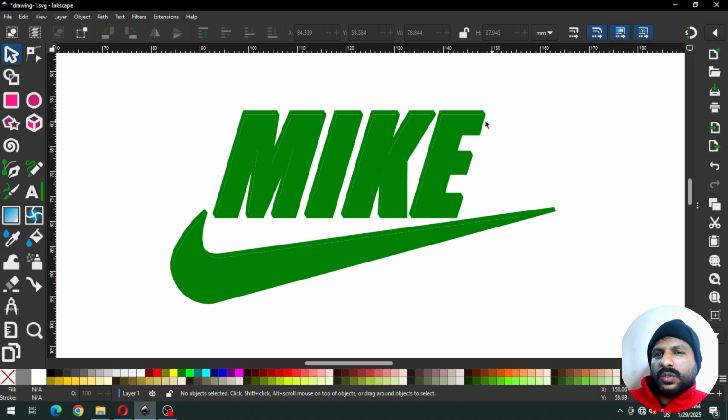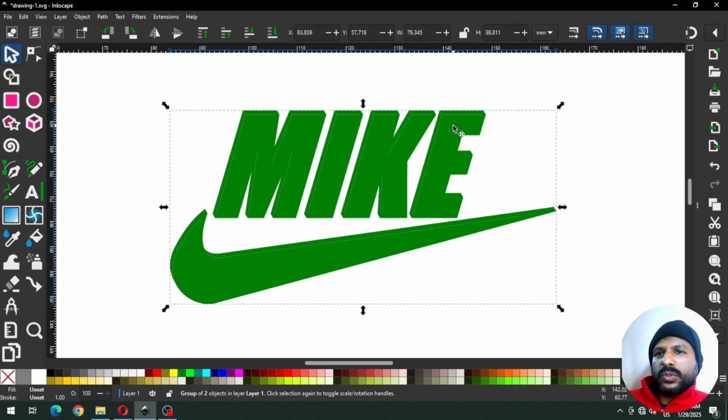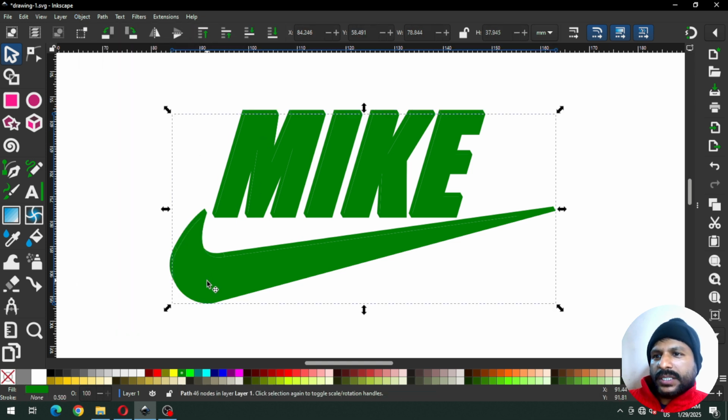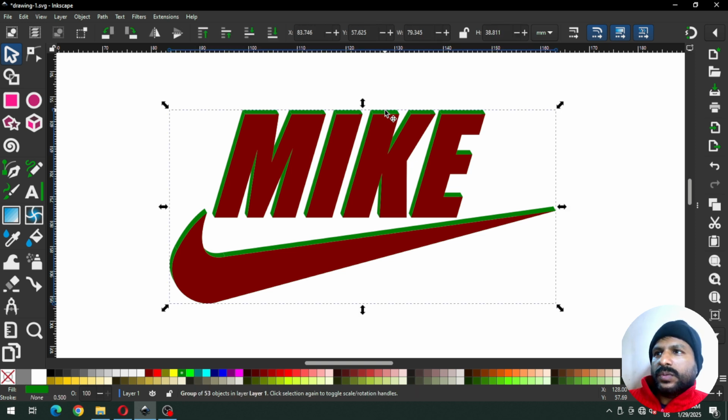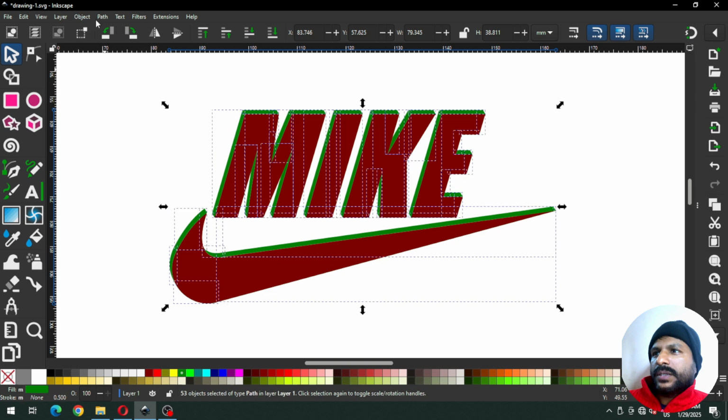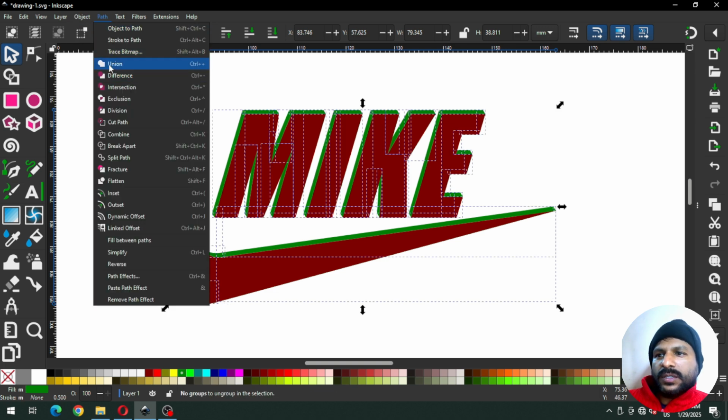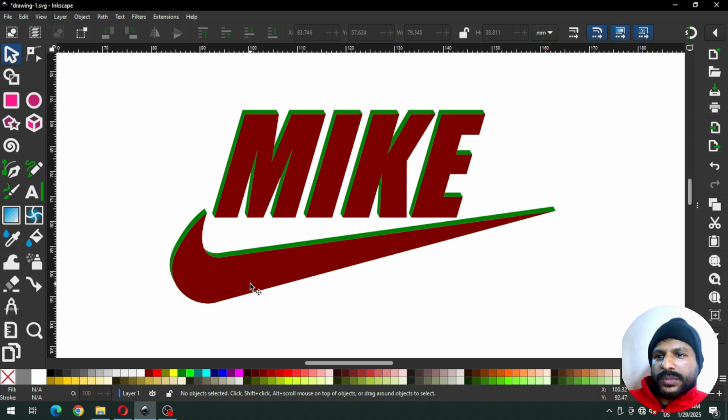Now this is a group object, so first we have to ungroup it. Go to object and ungroup it. After ungrouping, you can select this one and change the color. Now select all the green one, and this is still in group, so we have to first ungroup it. After the ungrouping, go to path and click on union. Now green one is also a single object.